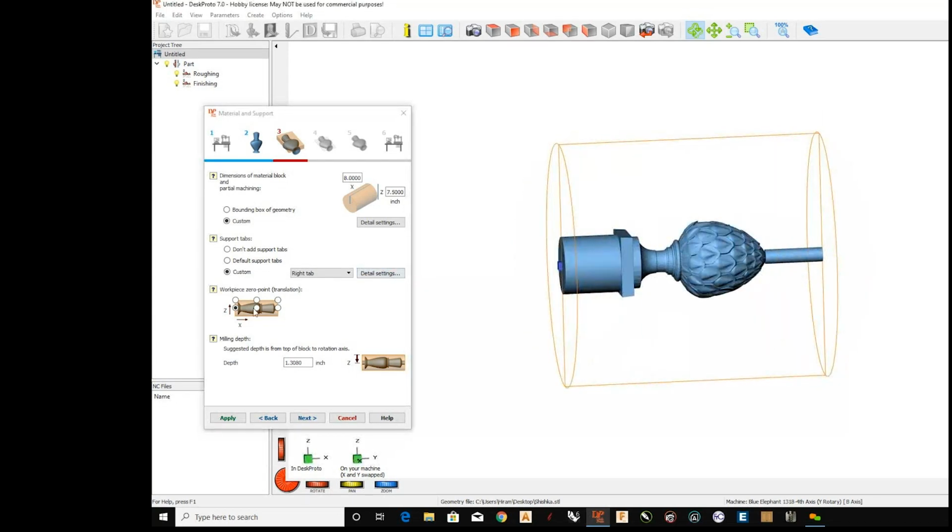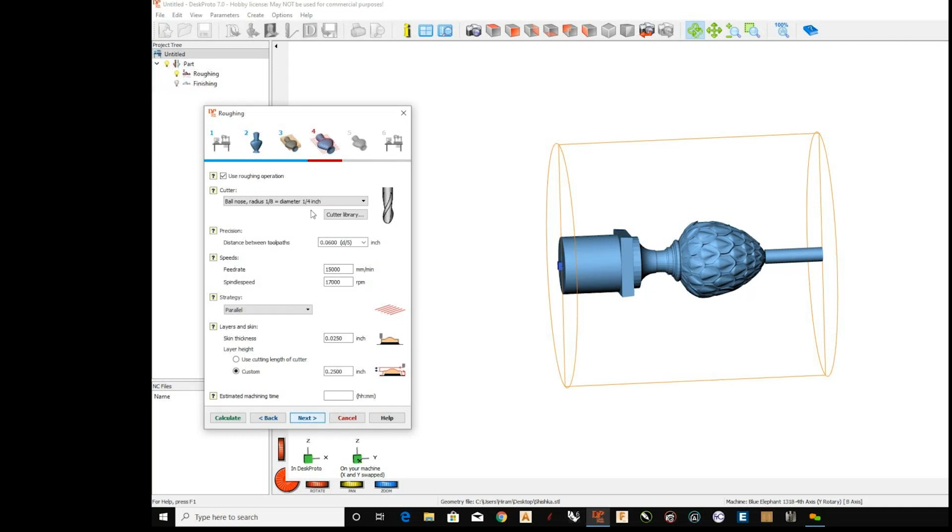The workpiece origin is the center, and the suggested depth will be half of the diameter, well, it'd be the radius of your total stock. And then we hit OK. Then you select your tool. In this case, we can get away with a 1/2 inch.